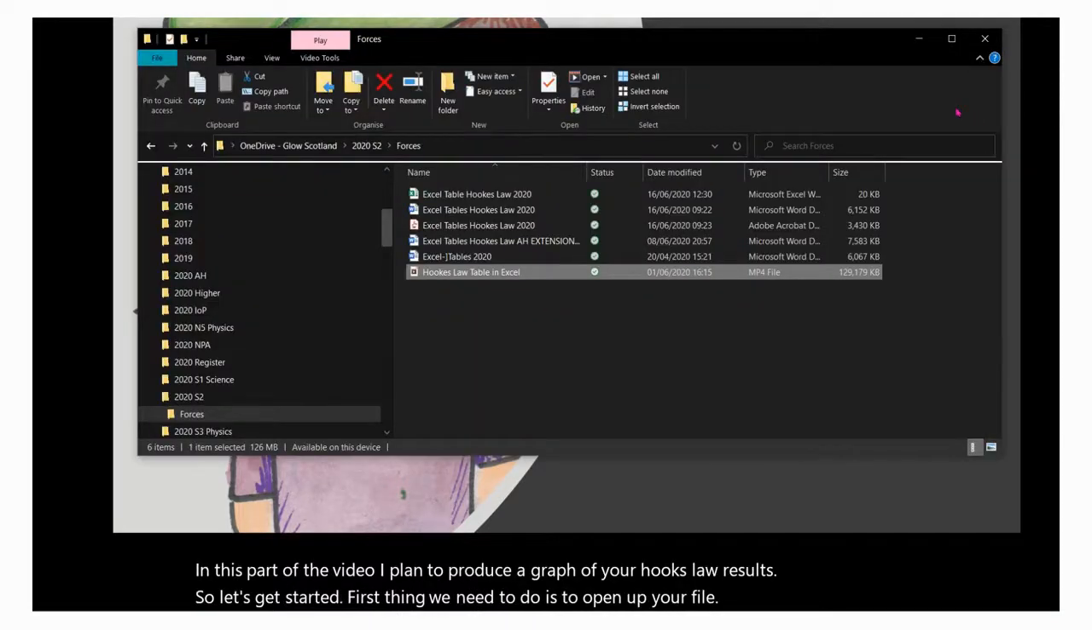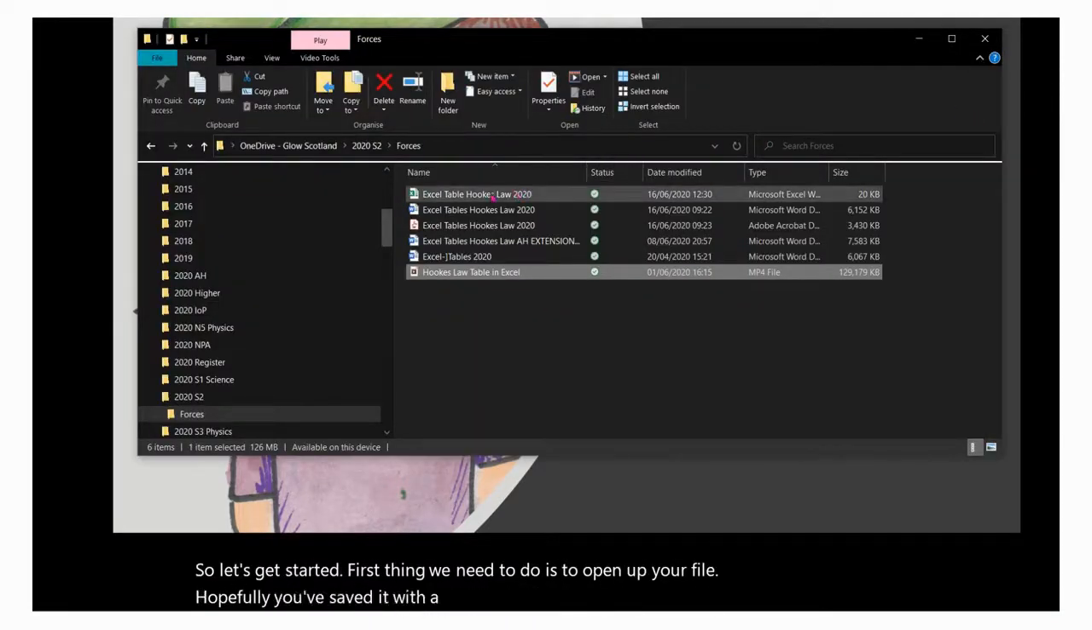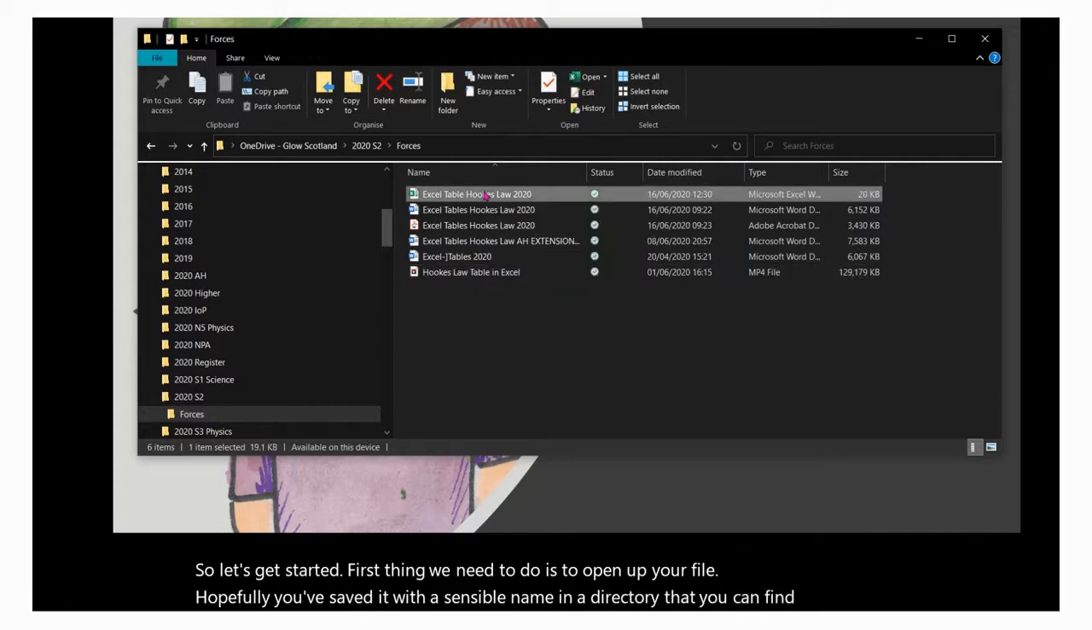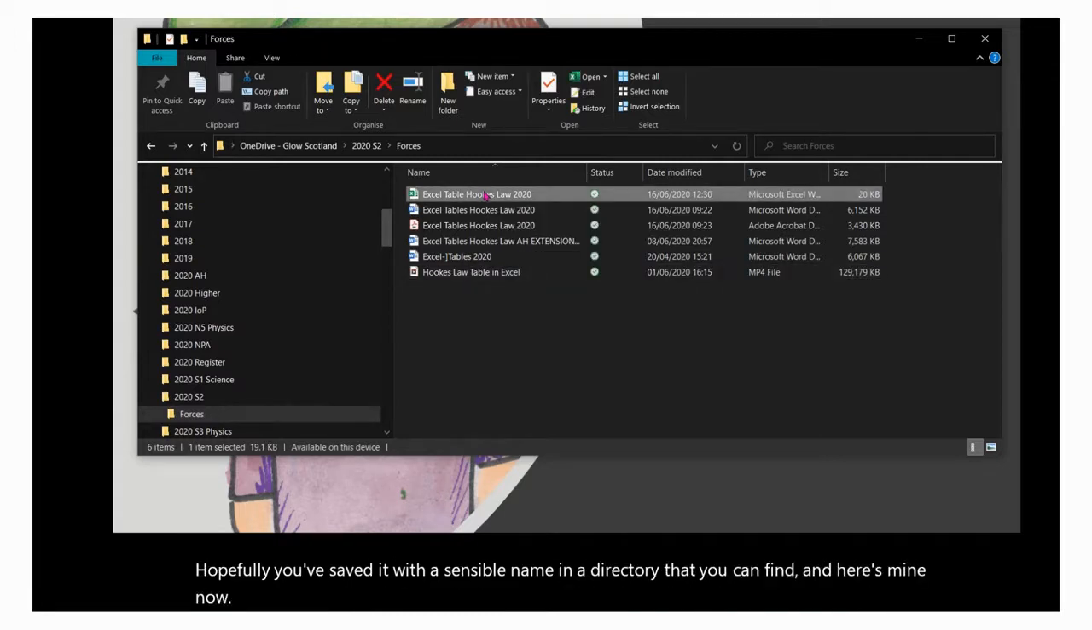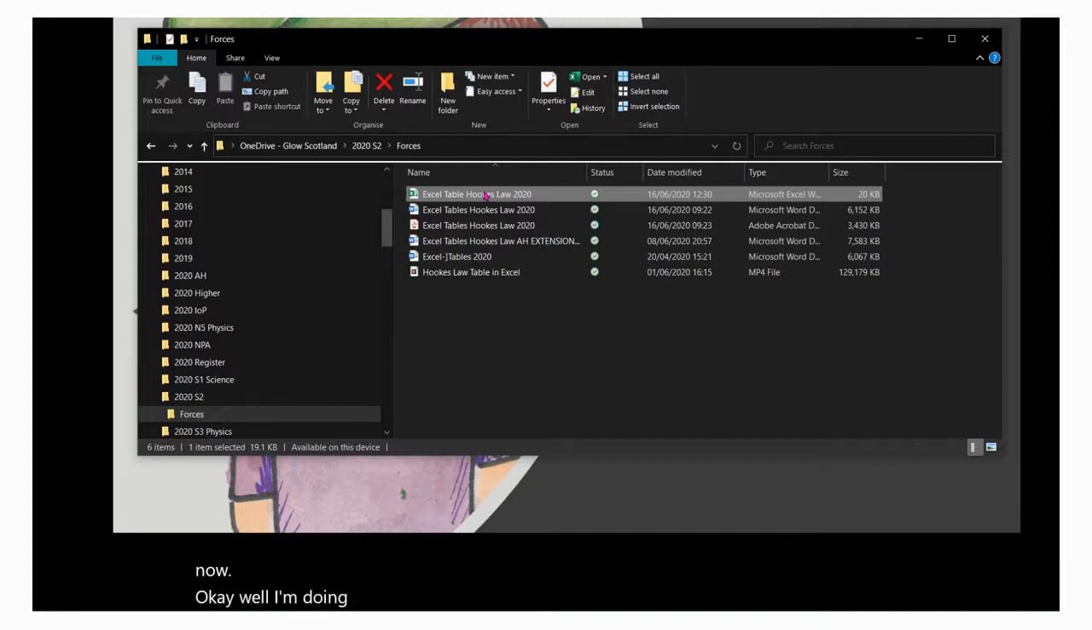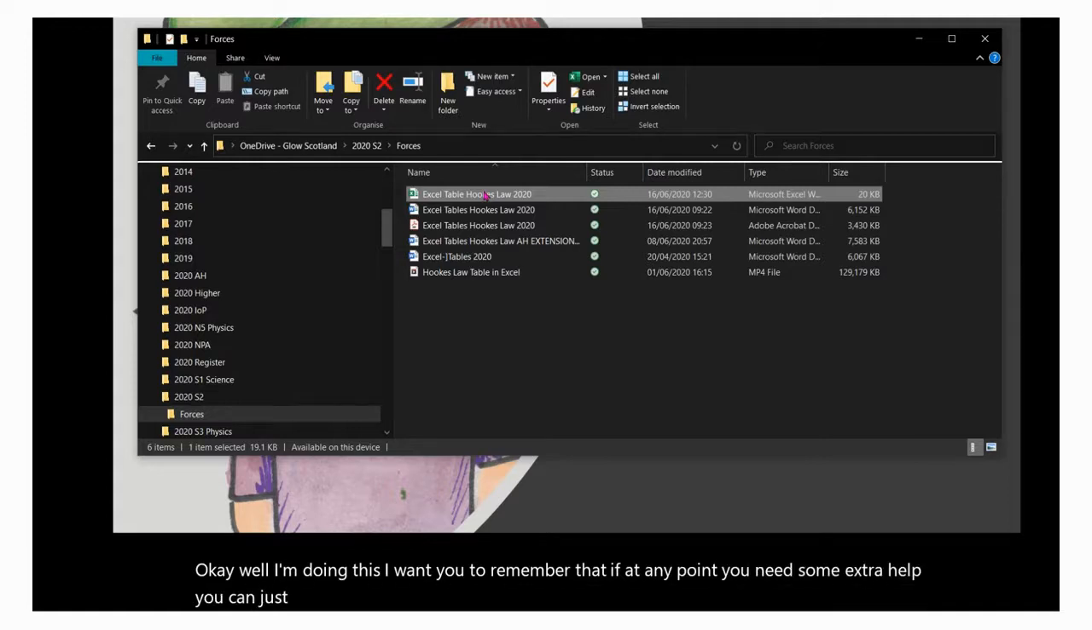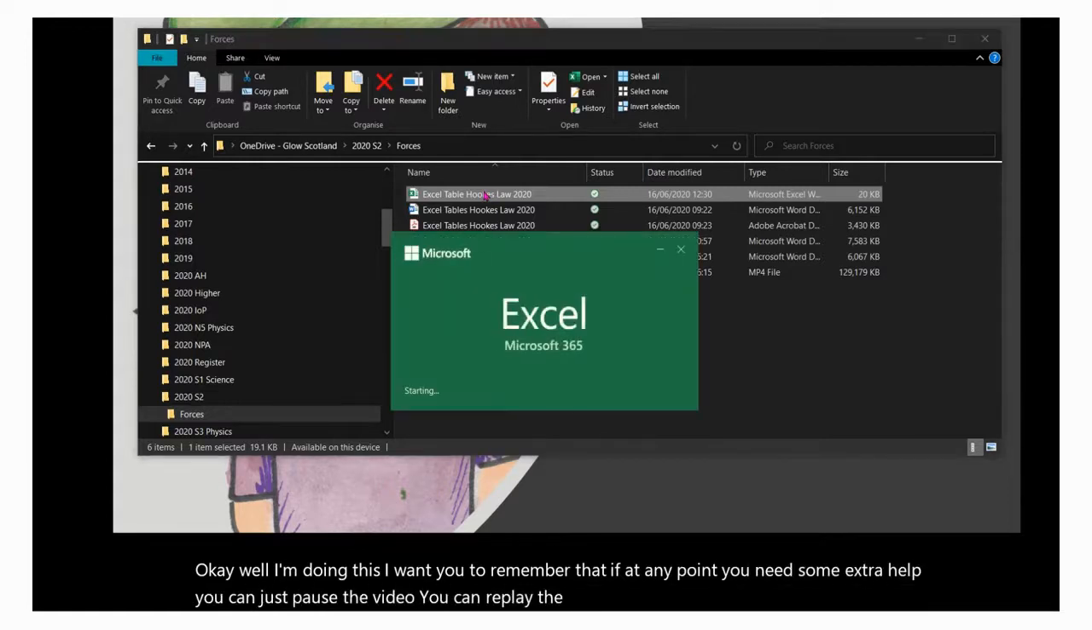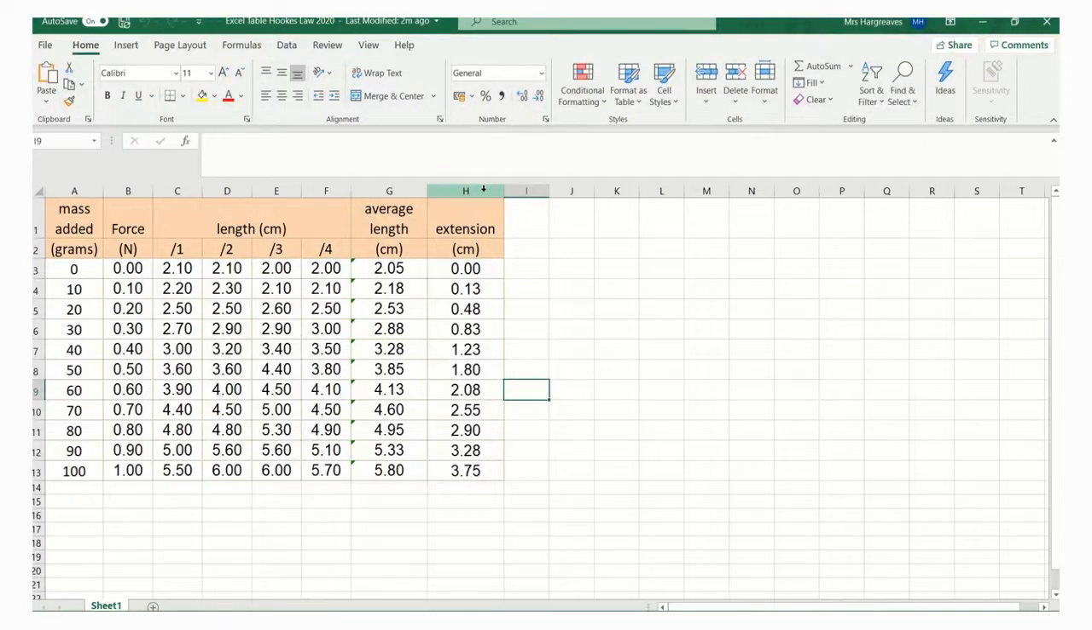Hopefully you've saved it with a sensible name in a directory that you can find. And here's mine now. While I'm doing this, I want you to remember that if at any point you need some extra help, you can pause the video, replay the video, and go over it several times. So this is the table that we generated in last session's video.